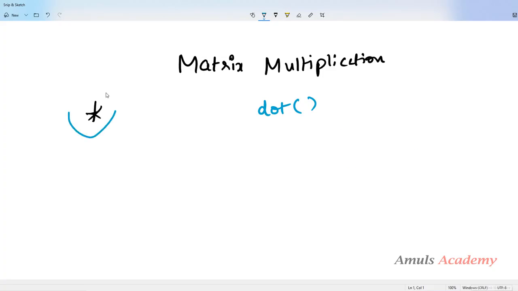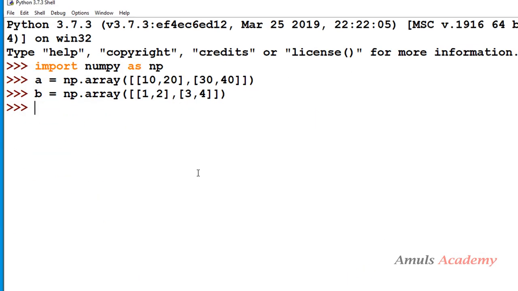We can't use this symbol. To perform this matrix multiplication, we need to use the dot method. I'll show you an example. We have two arrays here. If I perform A multiply B, it will do the element by element operation. We'll get 10, 40, 90, 160. This is not matrix multiplication. This is array multiplication.